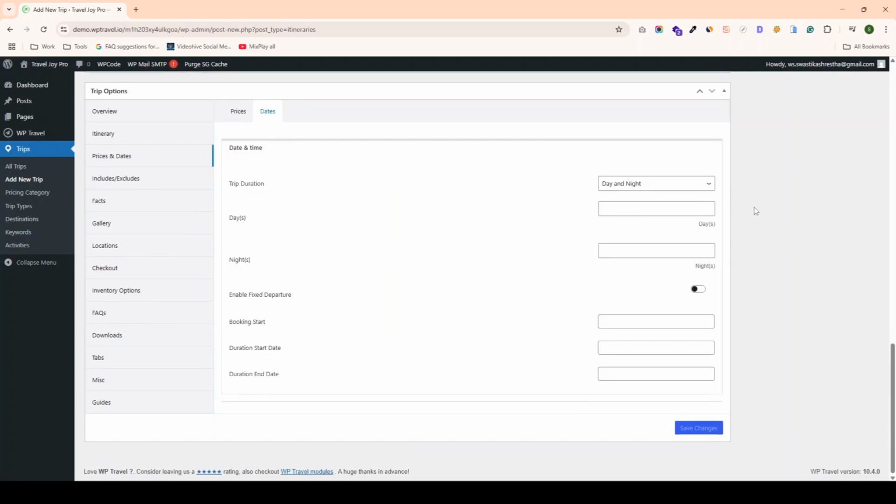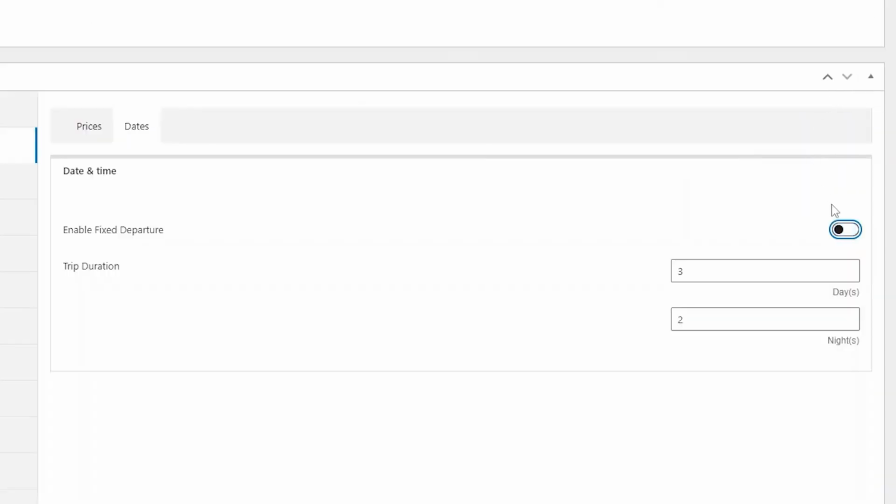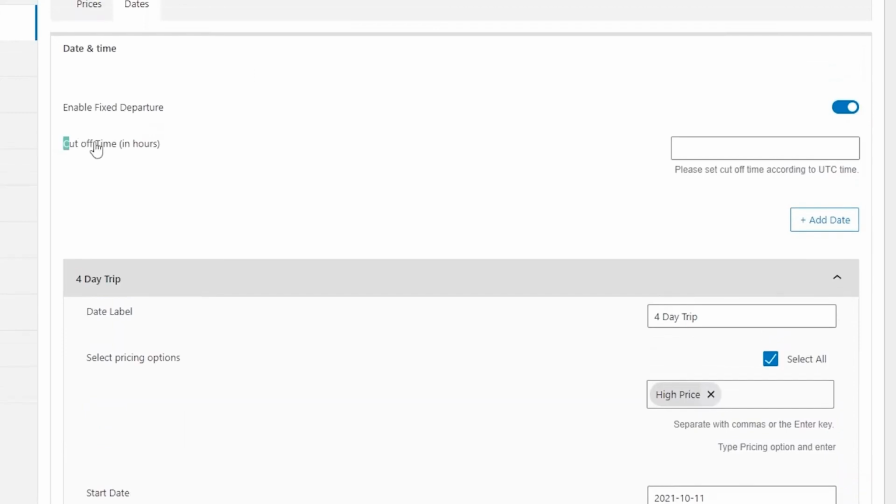Here, you can define the trip duration by entering the number of days and nights separately using the days and nights fields. You'll also see fields like booking start, duration start date, and duration end date. But if you enable the fixed departure option, you can see some great options to fix your departures.